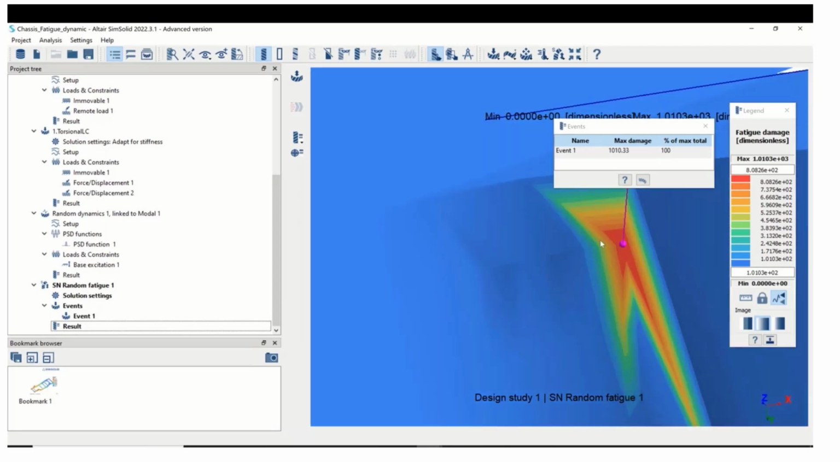Once you see the max damage, you can rectify the design, as you know where the structure is failing, right? So you can modify the design and get the new design as a new design study in Simsolid, and you can solve starting from the stiffness evaluation till the fatigue to check whether the damage is rectified or not. Okay, so this is how you can perform the fatigue simulation for the structures.